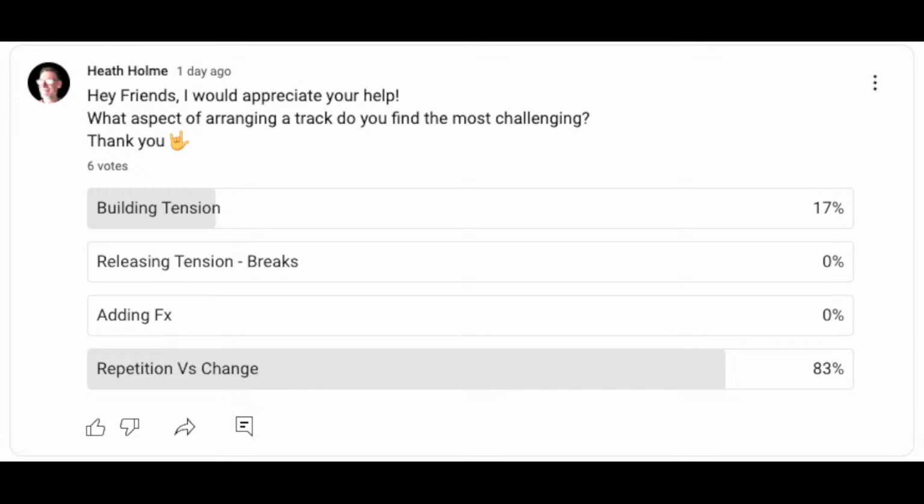So what do we learn from that? Those of you who voted put the answer that repetition versus change was the most challenging thing you find about arranging a track. And that's fair enough. I would say that wasn't such a surprise when we look at what I was putting there as the four options. So repetition versus change won the vote there. Let's just slip over to another slide.